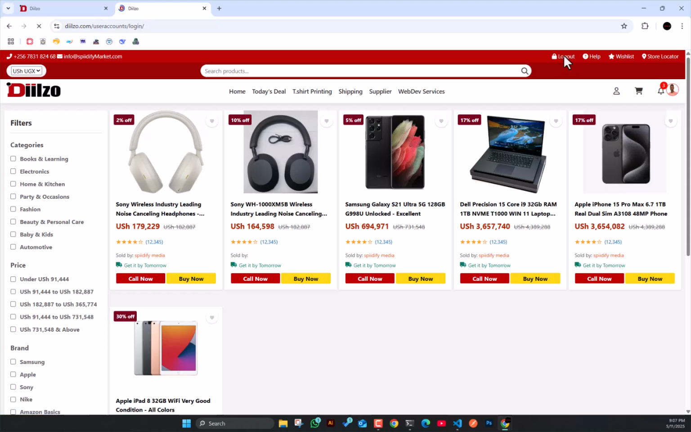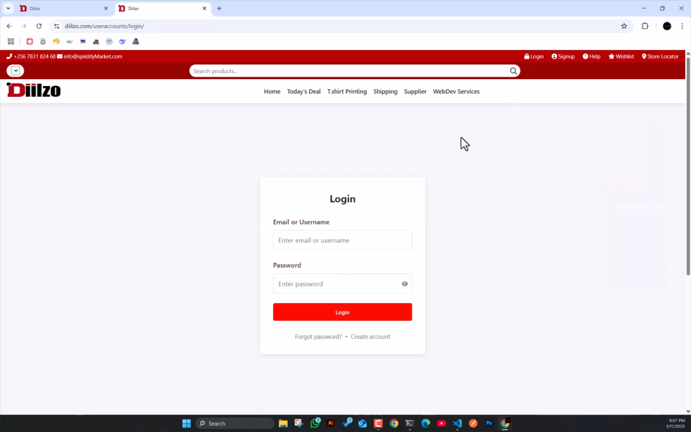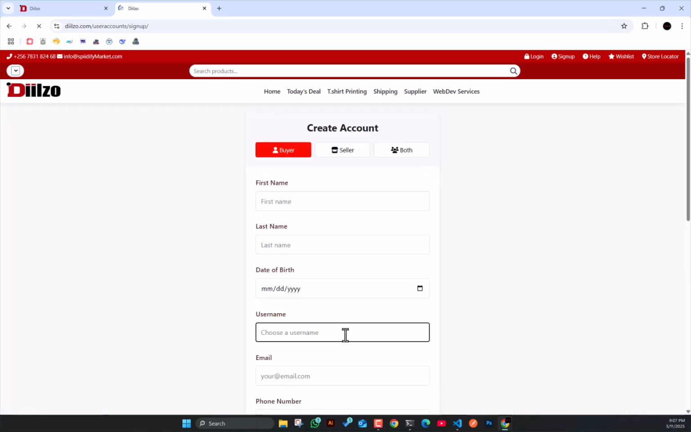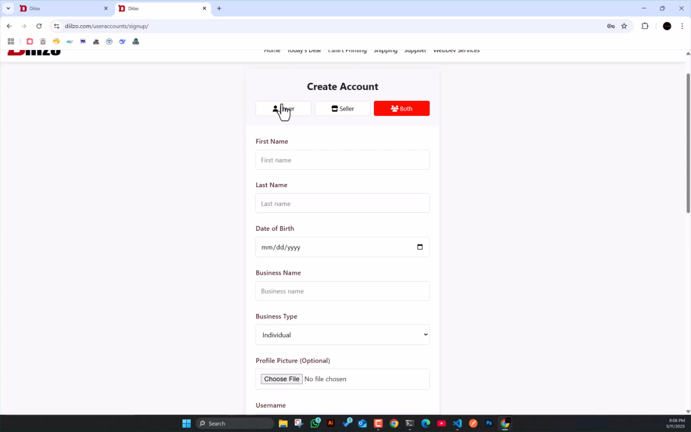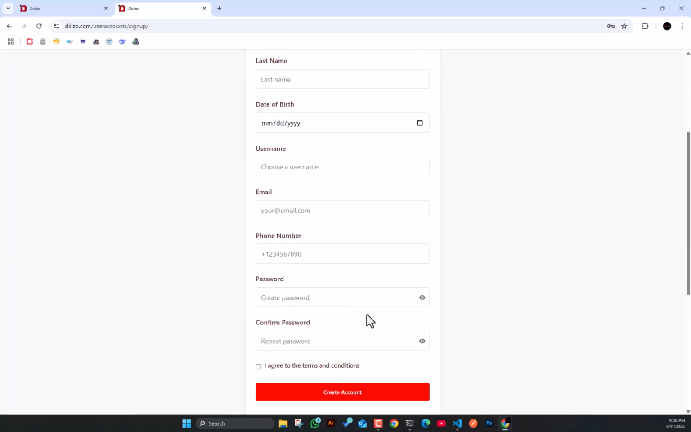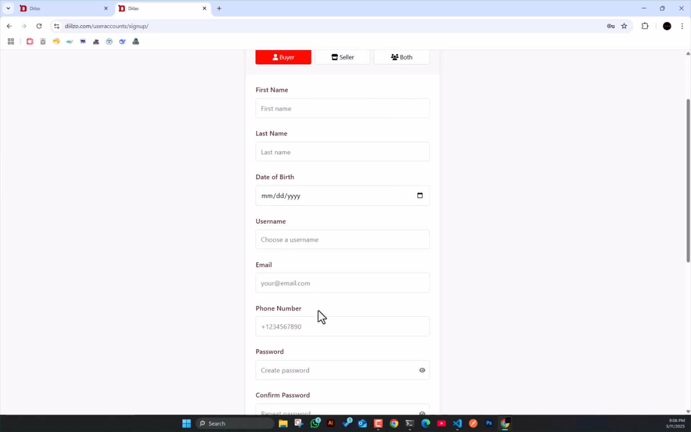Now the beauty here is when you sign in, let me just log out here. Now, people who are going to create an account, let me just go to create account. When you create an account, you have to choose whether you're going to just sell products, or just buy products, or you're going to do both.